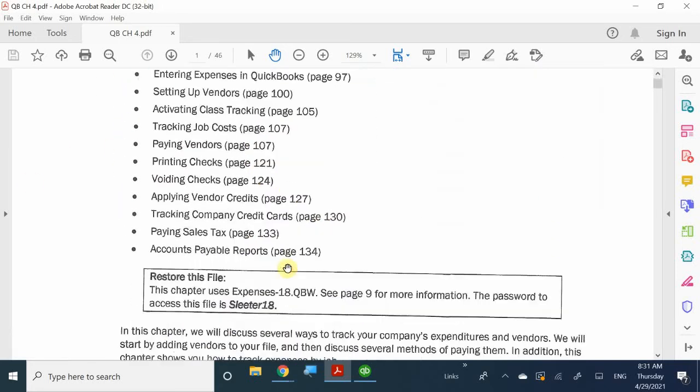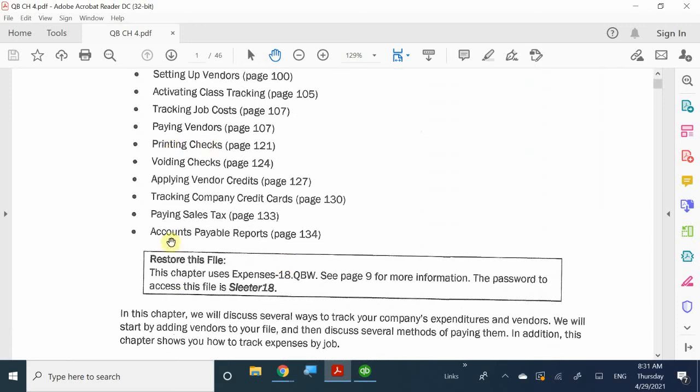So again, at the beginning of every single chapter, right, it tells you exactly which portable file to open up. So they want you to open up the expenses 18 file. Okay.